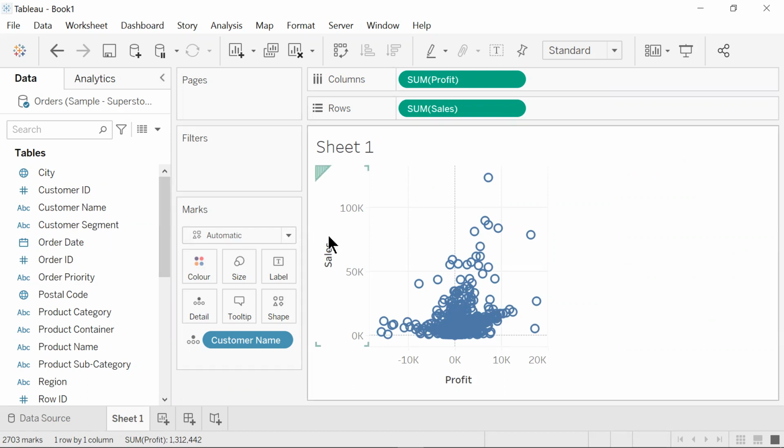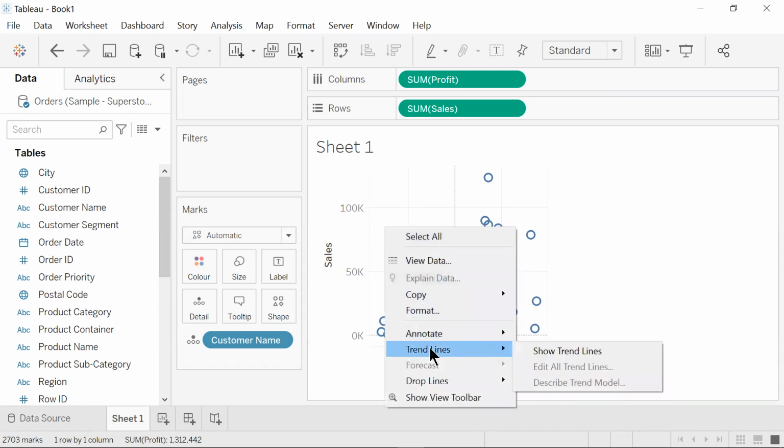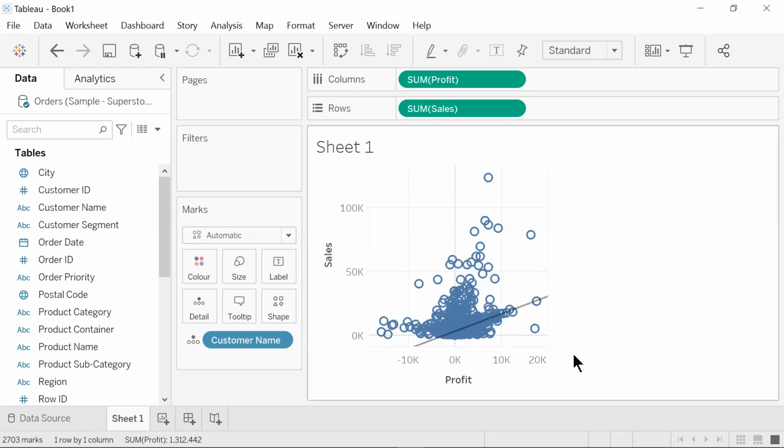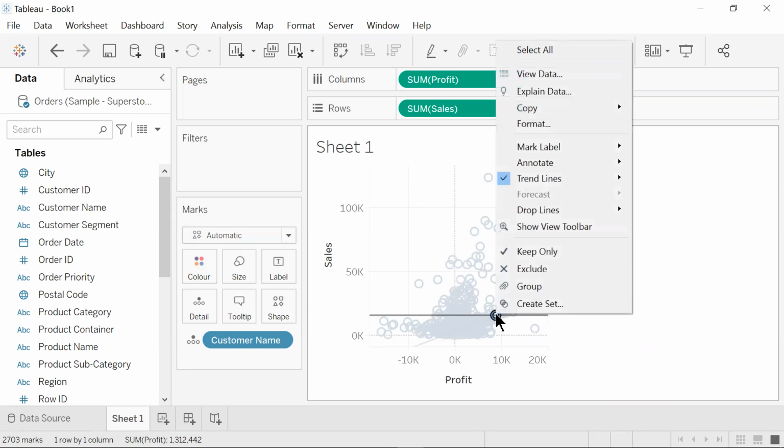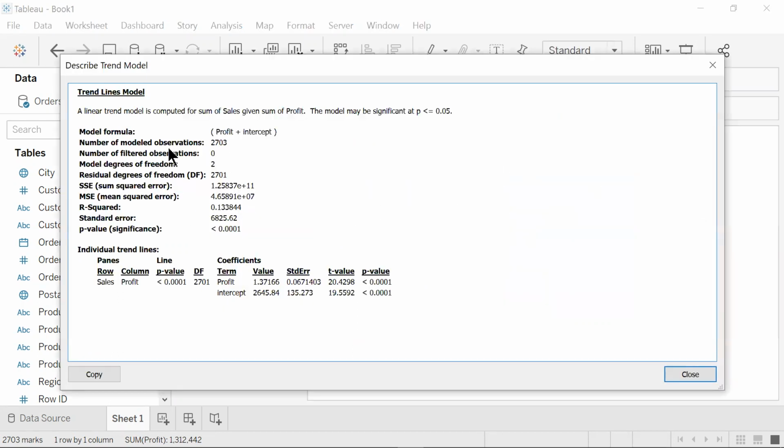So you can right click on the view to show the trend line. There you have the trend line. That's the trend line that's been plotted. Okay, and you can go ahead and right click on the trend line and describe the trend model. So it gives you a brief description of the trend line, the R square, standard error, and the P value. So you can take a look at it.